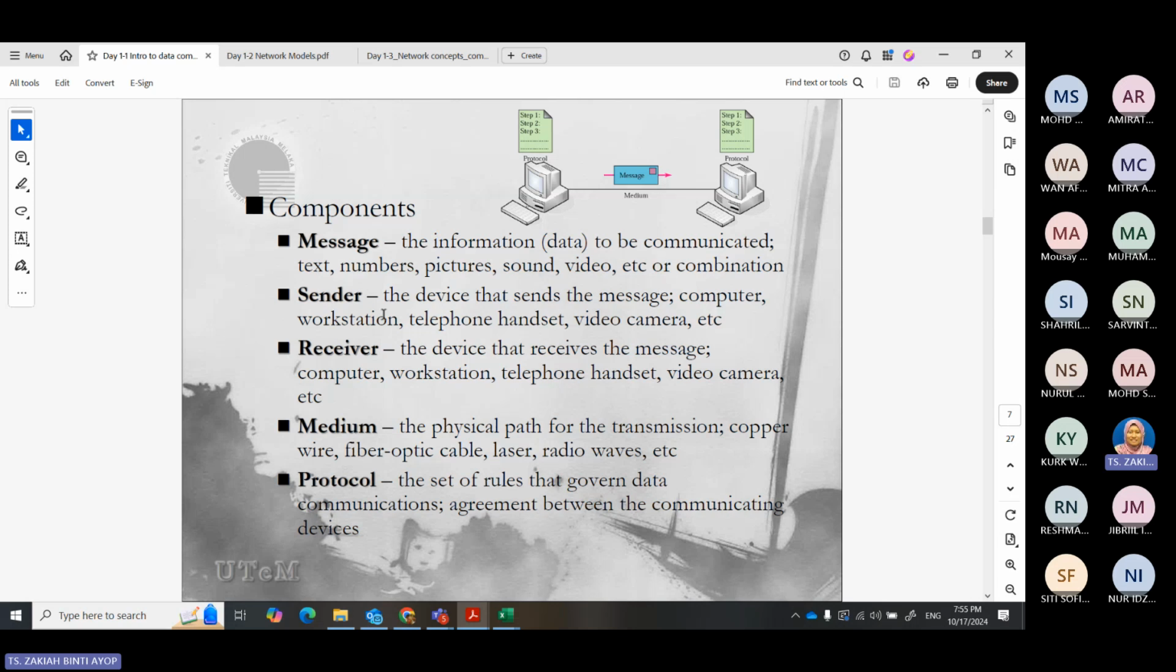And then the sender is the device that sends the message. Some devices may be your phones, your computers, video cameras, workstations, or maybe servers. The receiver can also be a computer itself, maybe the server, your handphones, video cameras, anything that is an edge device, and we call it an edge device.